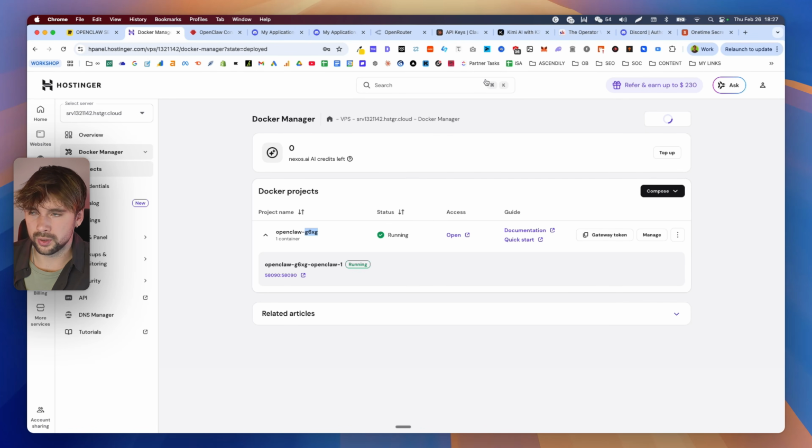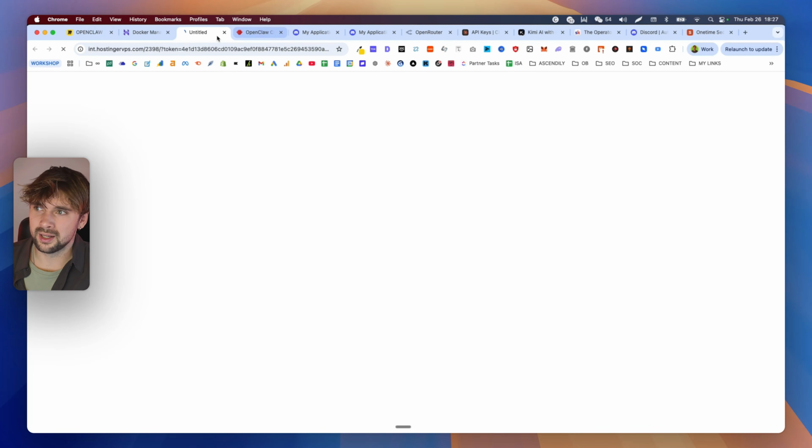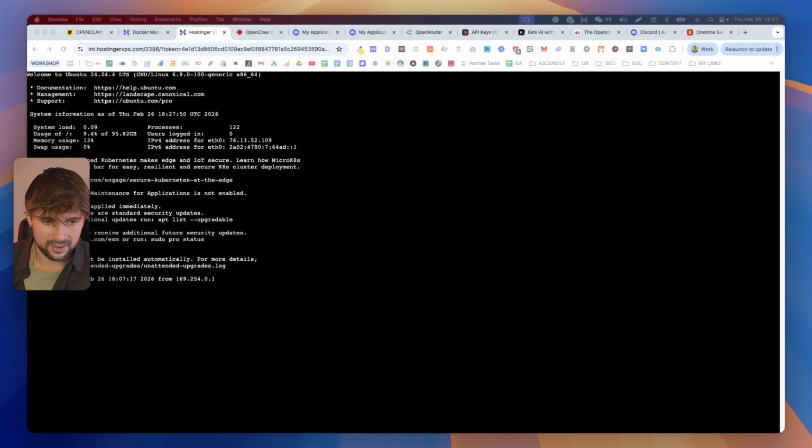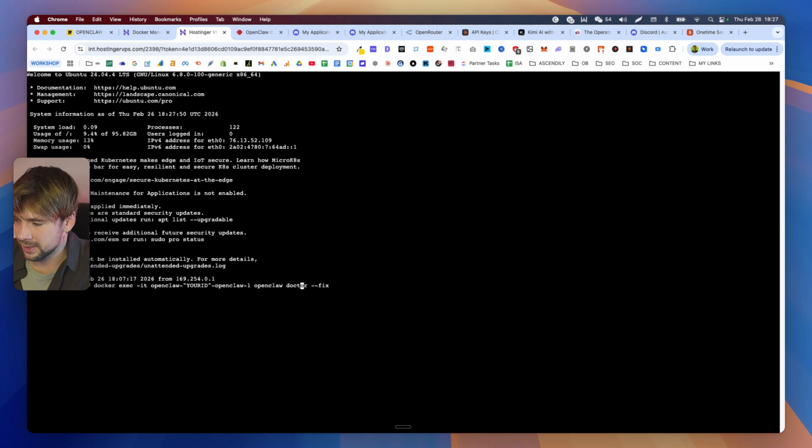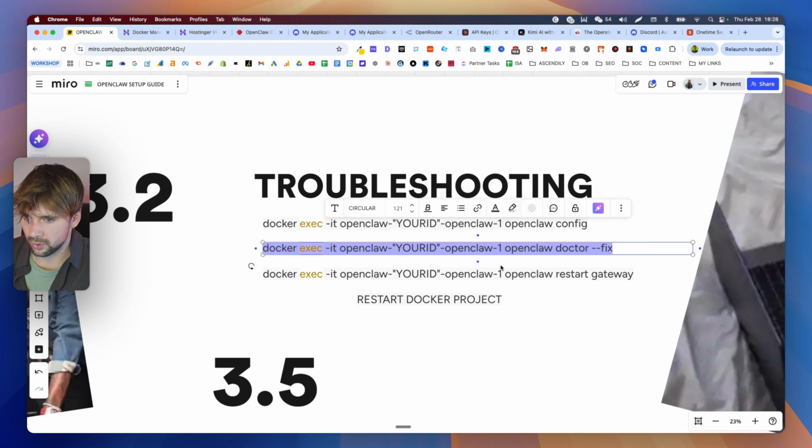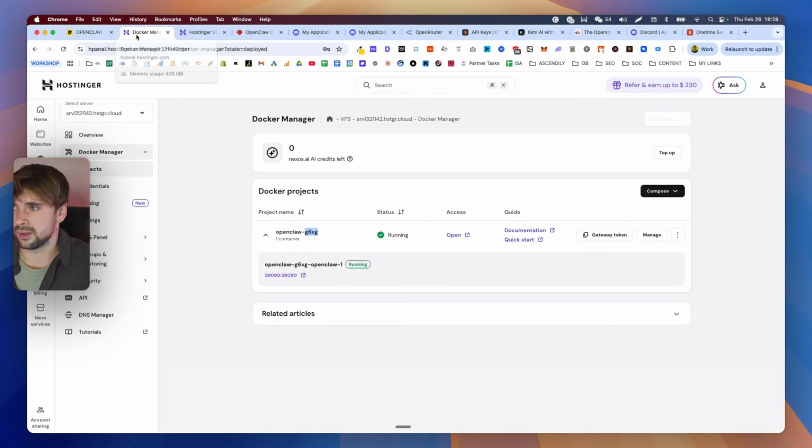Perfect. So we're going to go into our terminal now, and we're going to start fixing our OpenClaw. I was expecting this to happen, so this is all part of the plan. And we're just going to paste that in there. So this is the first troubleshooting tip that I have for you, which is to run the doctor whenever something goes wrong. And you can find that inside of the resources in the description below.